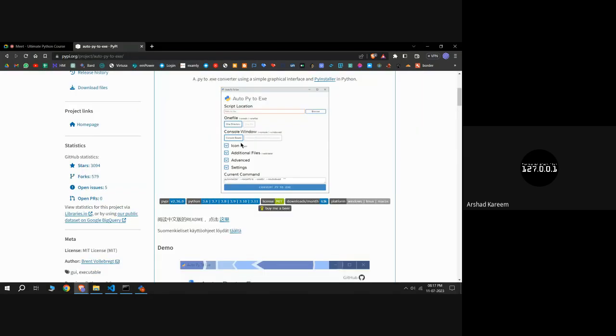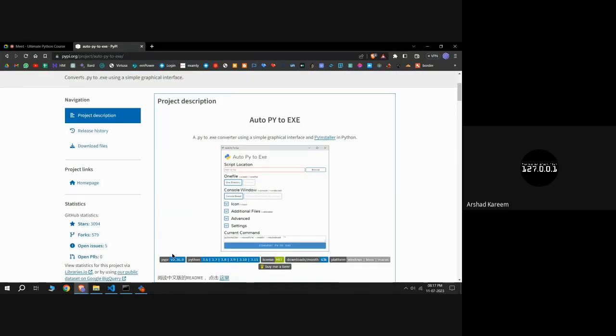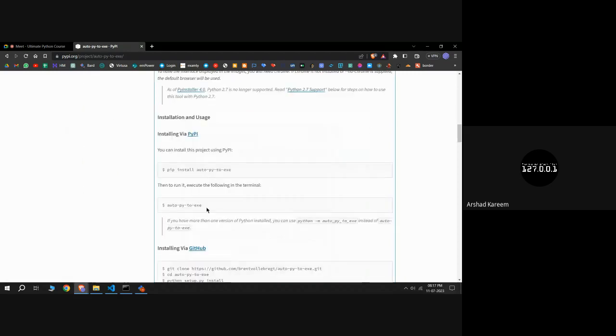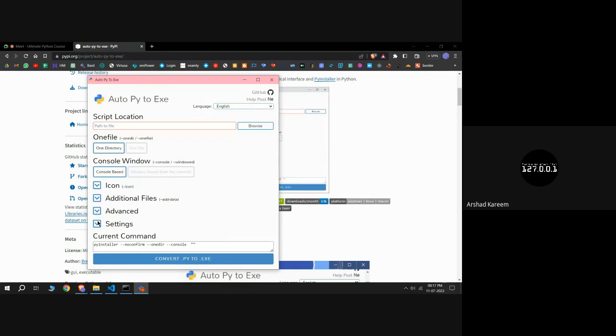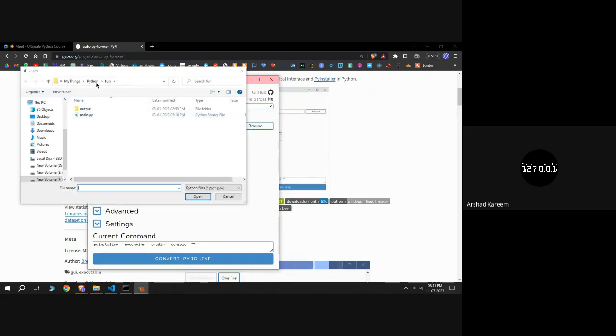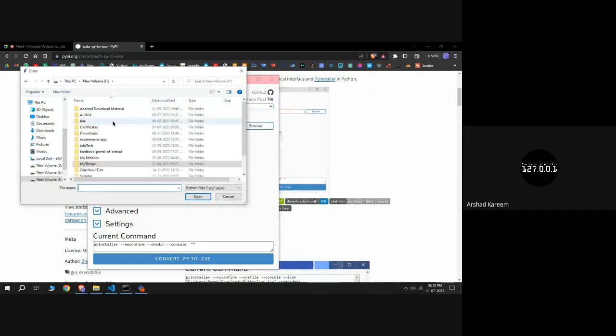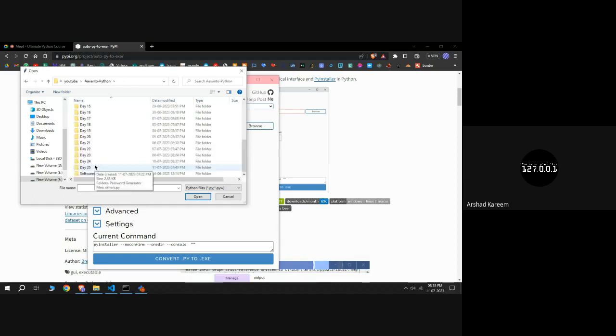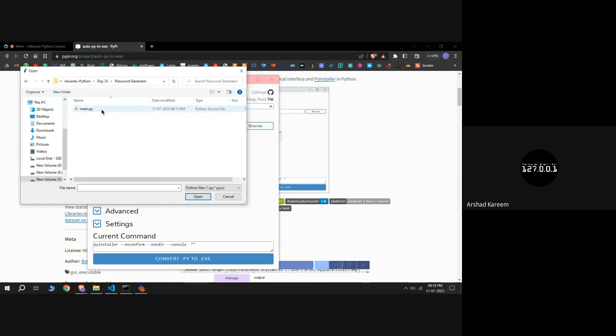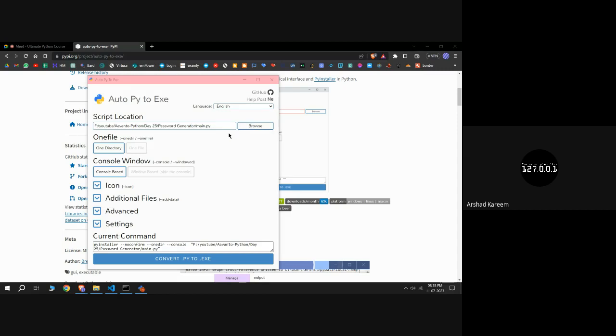So we got the same window here also. So whenever I run this auto-py-to-exe command, I am getting this window. So here I am going to choose my Python file. So click on browse. So here in the F drive, YouTube, Avanto Python, day 25, password generator, main.py. So this is my Python file.